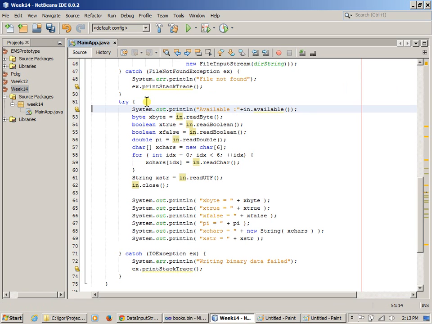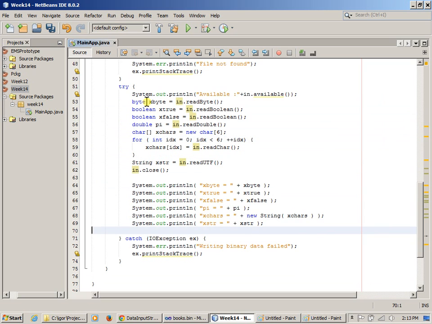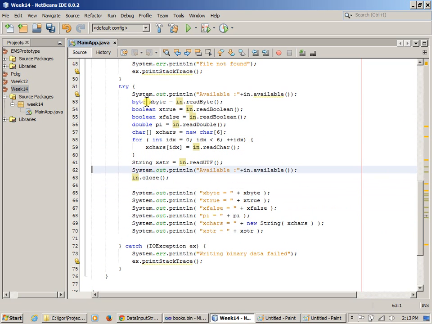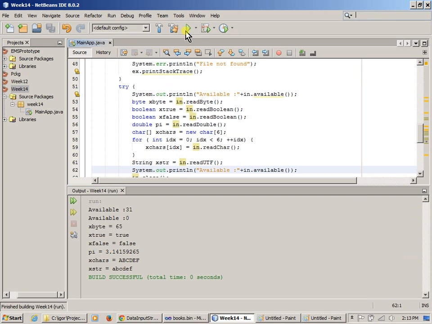And then at the very end of our processing, right at the bottom, or perhaps before we close, we say available and print what's left available after the last attempt to read something from the file, as far as we know our format. So let's just try this. It says here available 31 bytes, and then it says available 0 bytes.